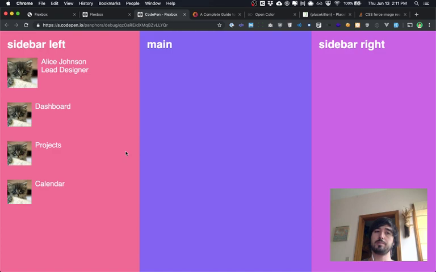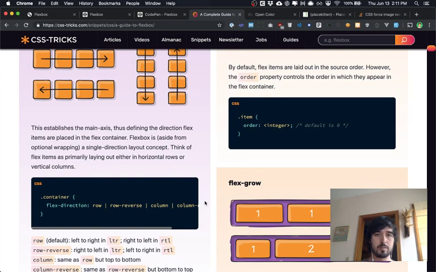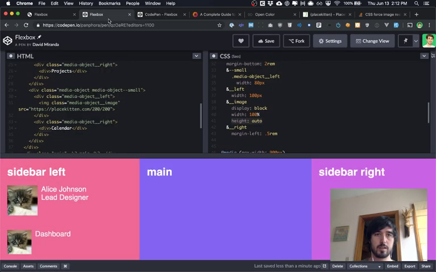Could we do that with Flexbox? I've run into problems with this before, but we could do flex direction column. I guess we could try it and see what happens.